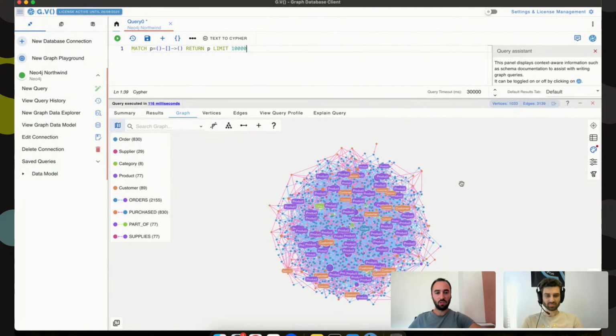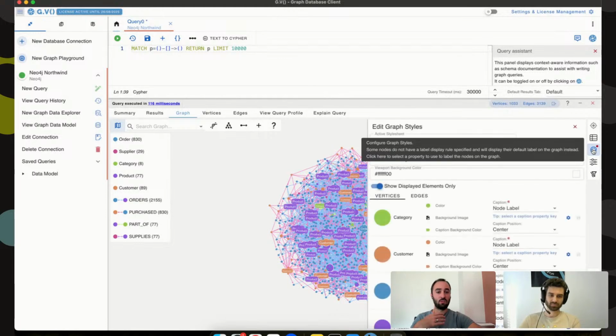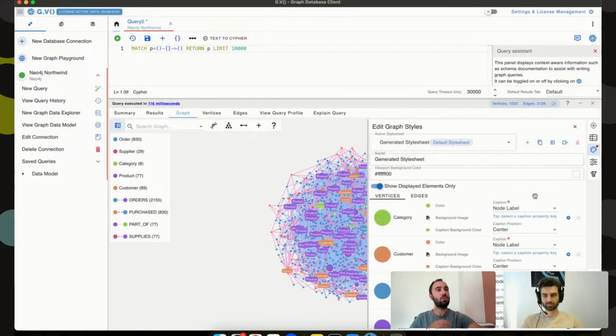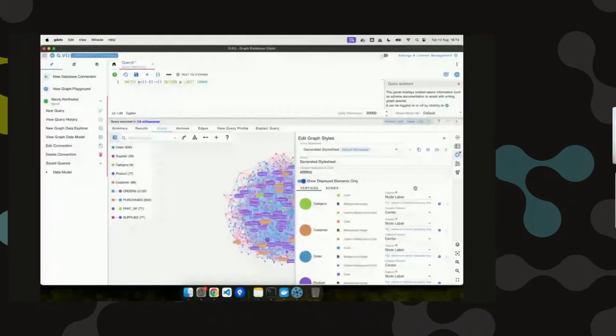So the first thing you'll notice is we do have a bunch of labels showing, but they're not super useful, right? We can see we've got products and customers and so on. What we actually want to show is data from the properties itself. So we're going to do a very quick styling the graph exercise.